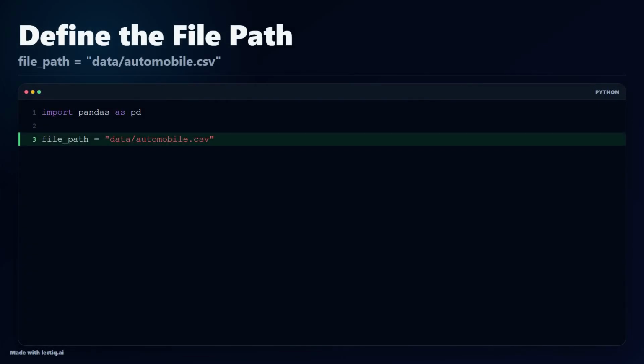Next, we store the CSV's location in a variable called file.path. This is exactly the file path concept we just discussed. It must point to the correct file, whether that's a local folder or a full URL.